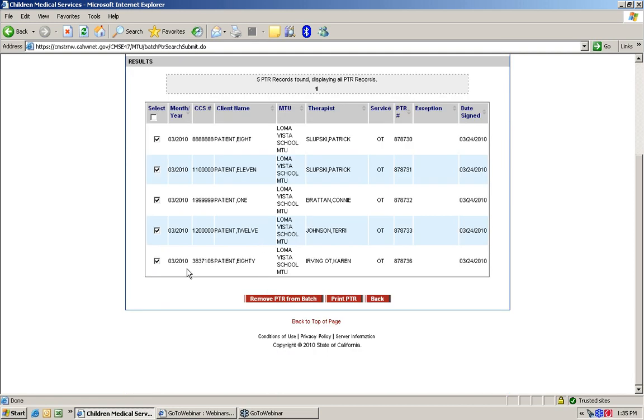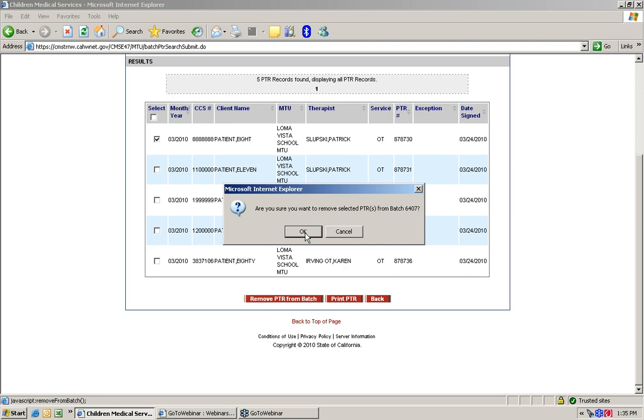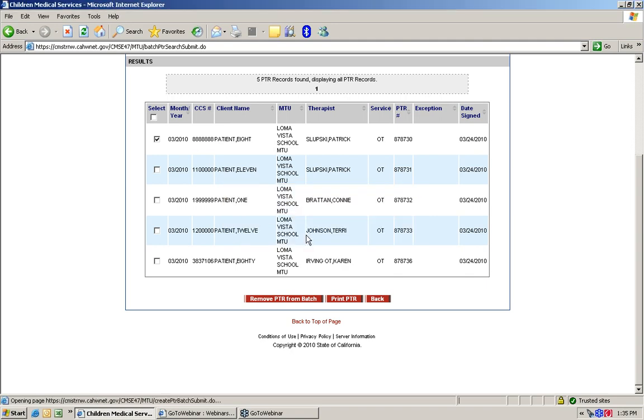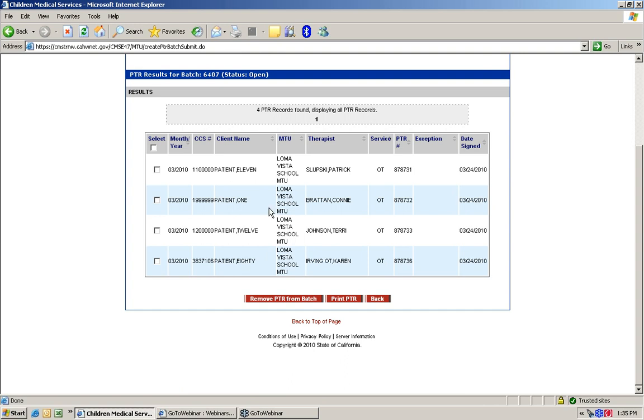If I want to remove a PTR from a batch, all I'd have to do is click on the PTR that I want to remove, and click on Remove PTR from Batch, select OK, and it automatically removes the PTR from the batch. It doesn't delete it, it just removes it from the batch. If you want to delete the PTR, you need to go back to Create PTR to delete the specific PTR.